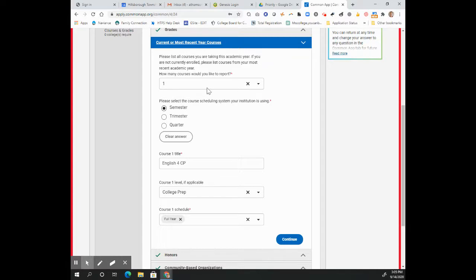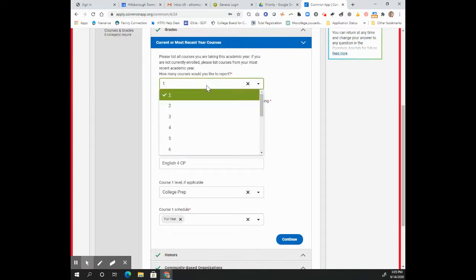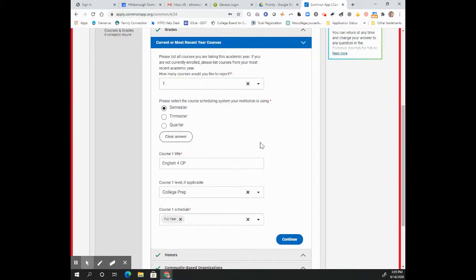So once you've got your number, you're going to go ahead and pick it. If you figure out later that your number was off, you can change it, but it is a little bit more work because some of the information deletes every time you make that change.